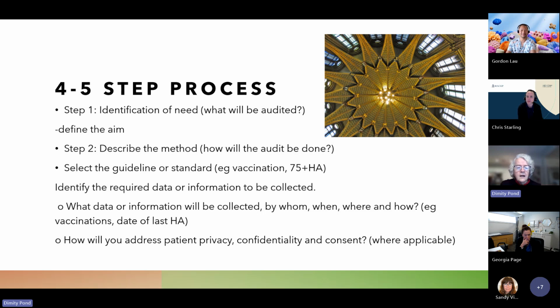I can see that. So first you need to identify a need. What is going to be audited? And so define an aim for your audit, which is very useful, by the way, if you're going to present it or write it up for CPD. And then for step 2, you need to describe the method. How will it be done?